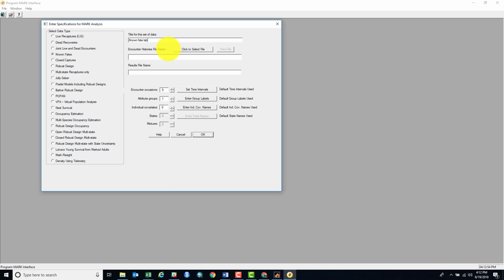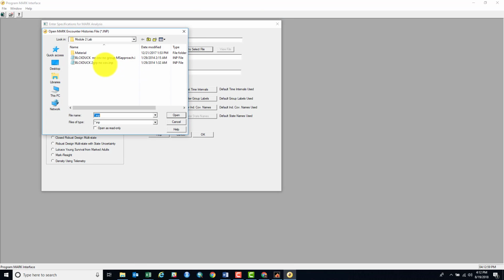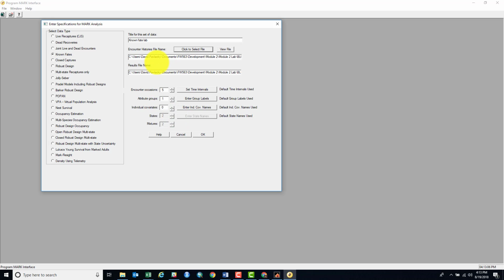Next, we will select an encounter histories file. Click to select the file. We will choose the Black Duck 2 group no covariate input file. Click Open. One thing to keep in mind is Program Mark wants to name the results file after the input file. So if you have multiple results files for each input file, you may want to edit the results file name. And here I added a number after the file name to prevent Mark from overwriting the previous file.